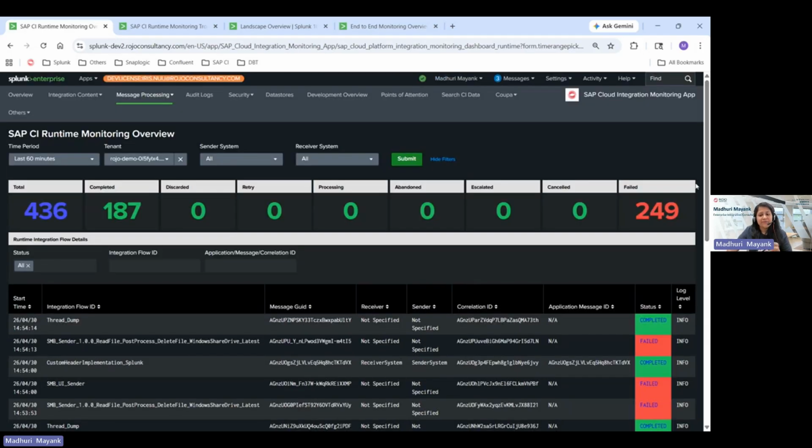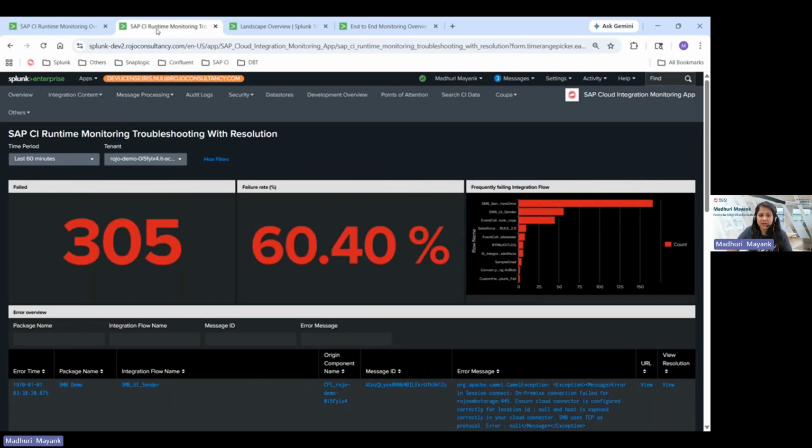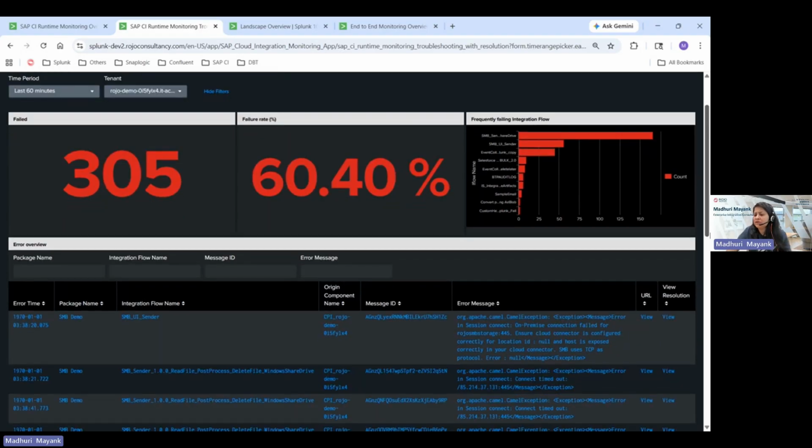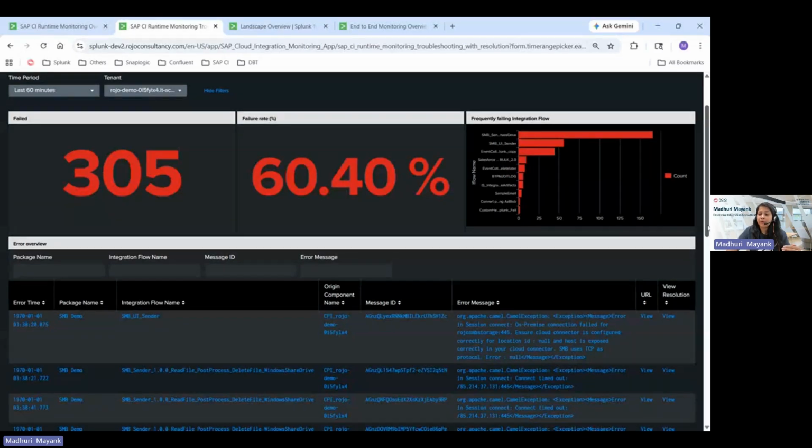But that's not it. If there is any issue, we have a troubleshoot dashboard. Again, you can have multiple tenants onboarded, but here we get clarity on the failed messages, because if a message is successful, it's a happy flow. If it failed, we want to know the root cause, where exactly the failure happened, and how we can fix it. We show this information in one place. In the last 60 minutes, I have 305 errors. We also see which iFlow is contributing most to the failures. We can have alerts on top of it and prioritize getting it fixed.